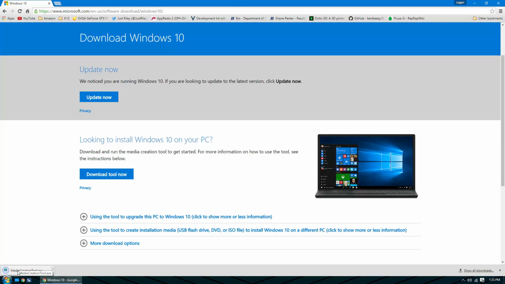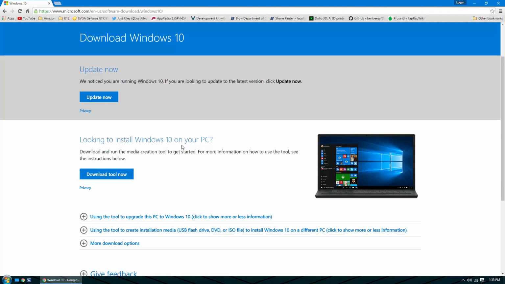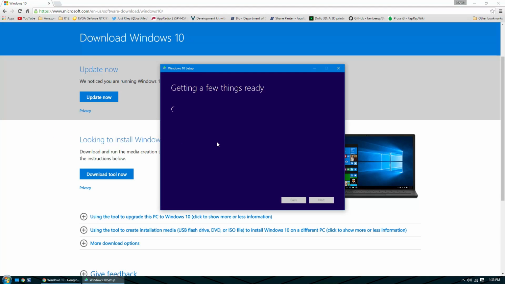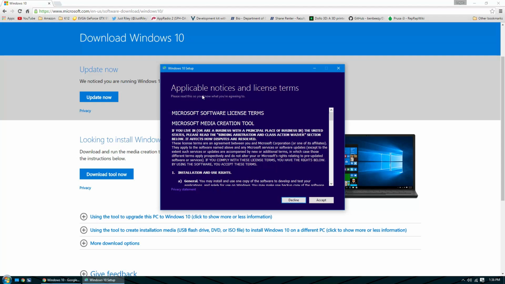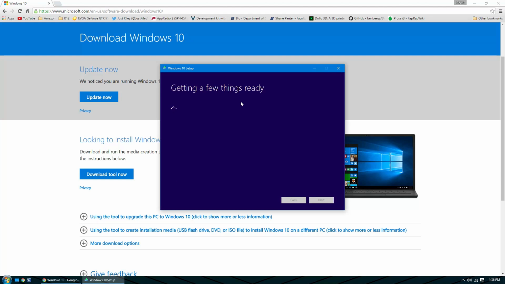So once that's done, I'll go ahead and click on it. Go ahead and hit yes. It might take a second to load, and it will read, getting a few things ready. It will give you a license agreement that you have to accept to continue the installation. And now you can do a couple of things.